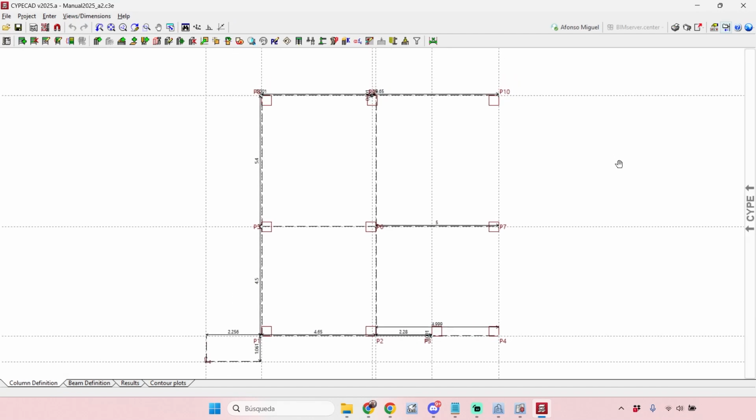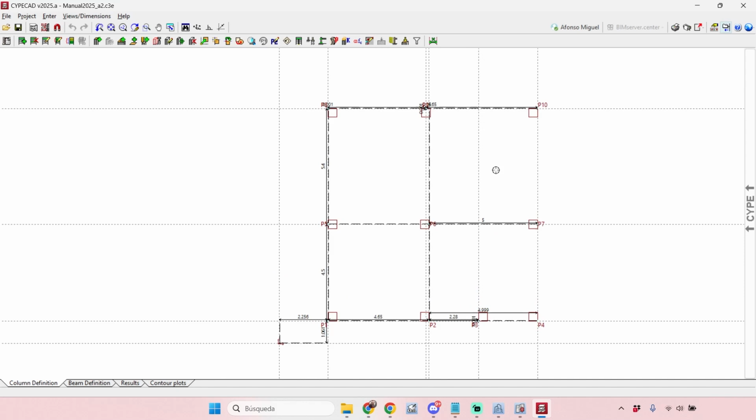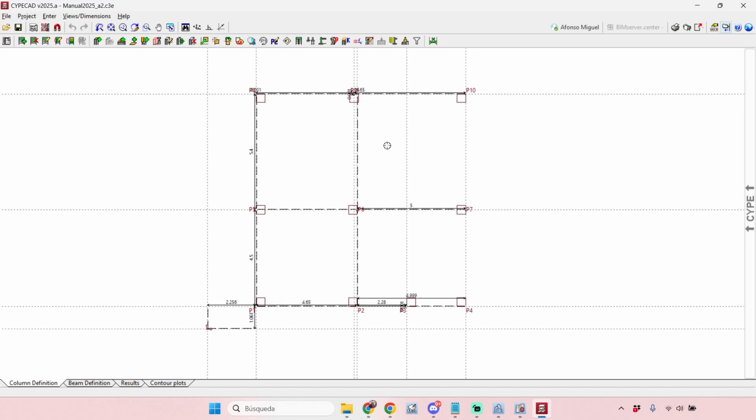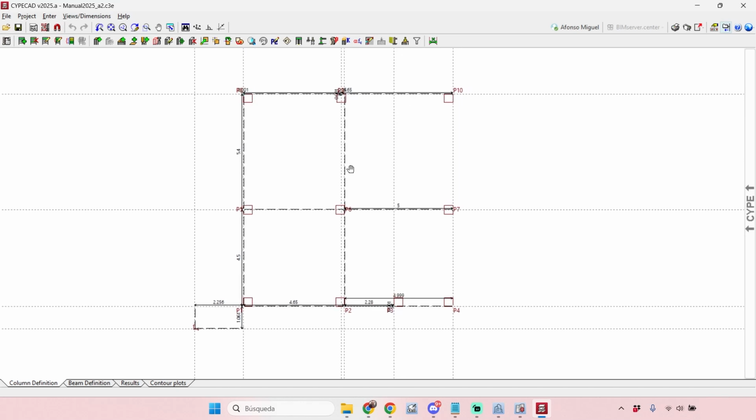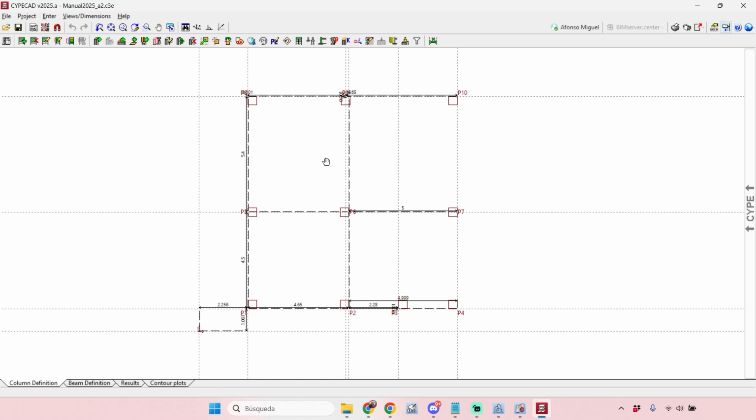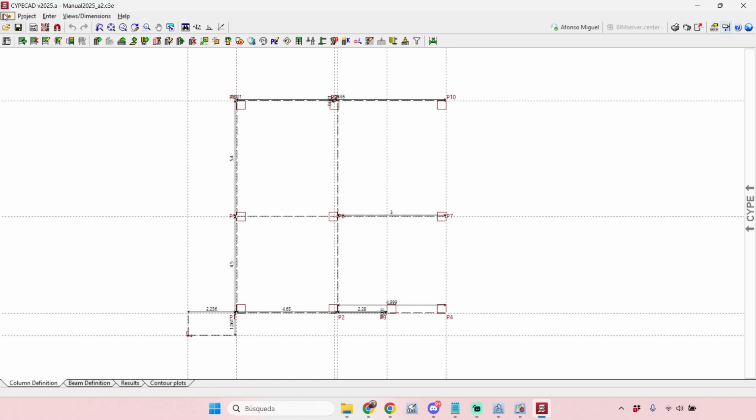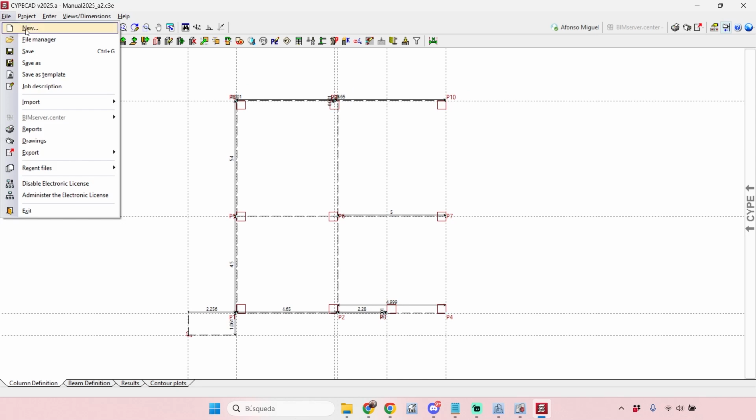So I'm here in the column definition tab, and the first new feature is to use a project that we have developed before as a template for a new project that we are creating. Let's imagine this project is a past project. If I go to the file menu, now we have this button here, save as a template.